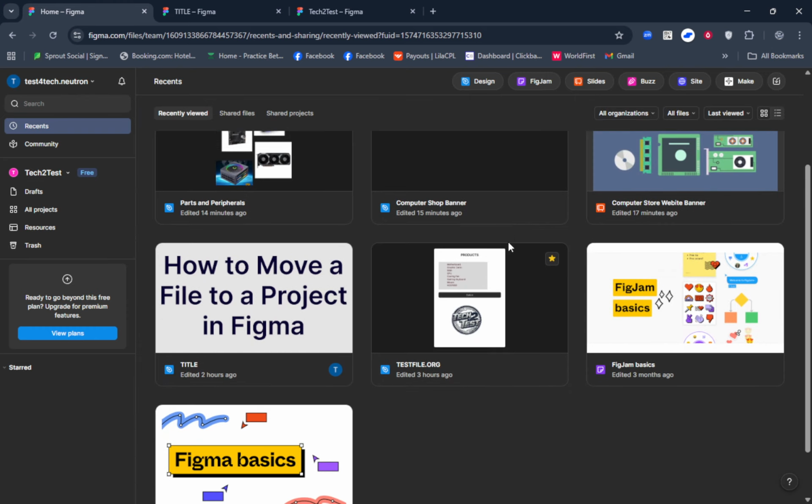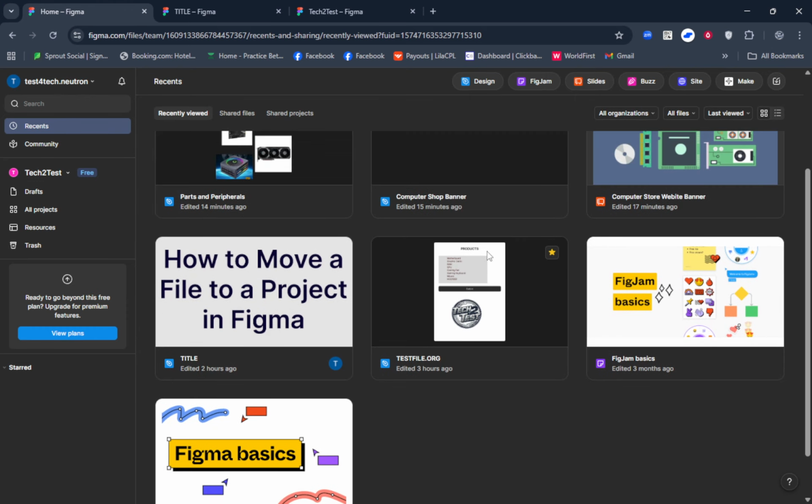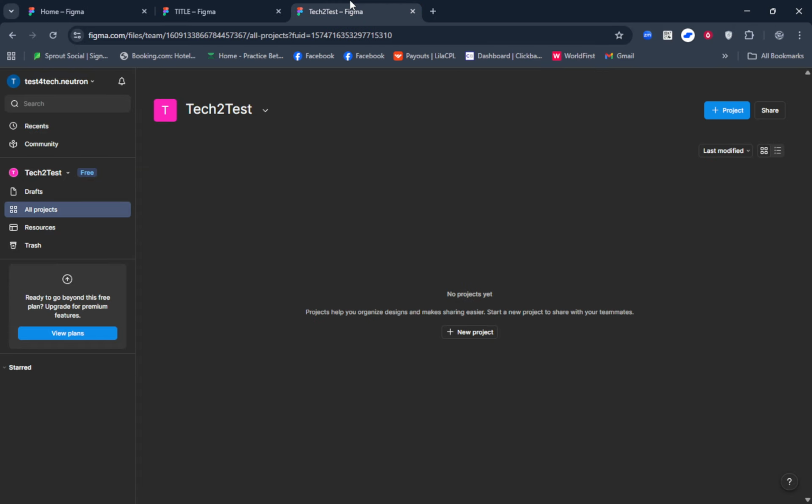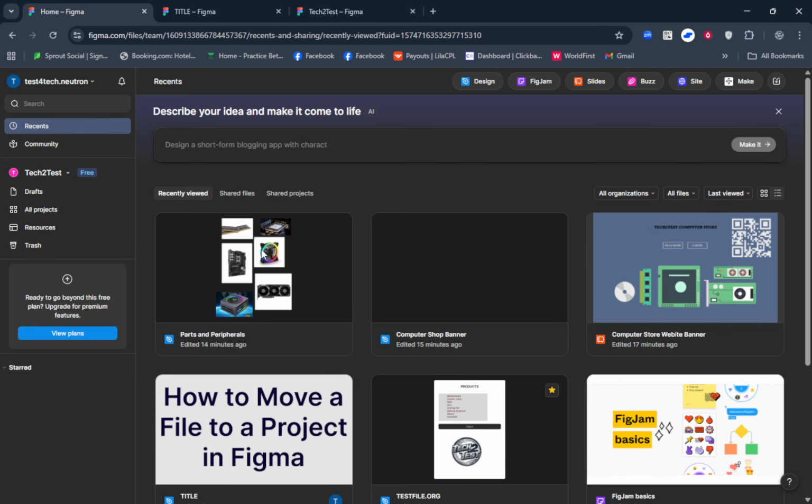Instead, it organizes everything with a simple hierarchy: teams at the top, projects inside those teams, and files inside the projects. Think of a project as a folder-like container that groups related design files together. Here's how to use that system to keep your work tidy.